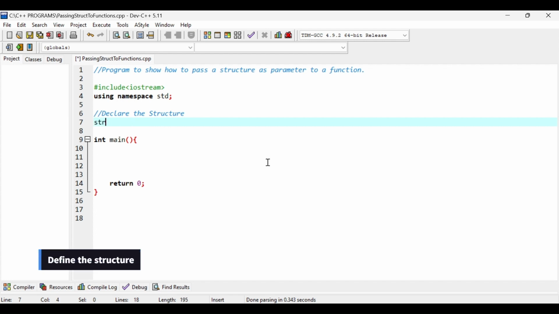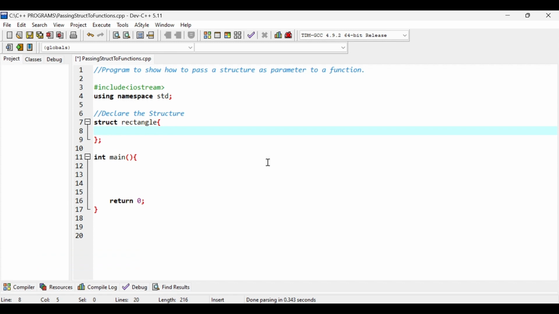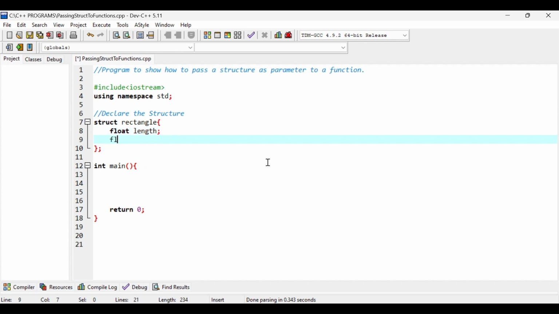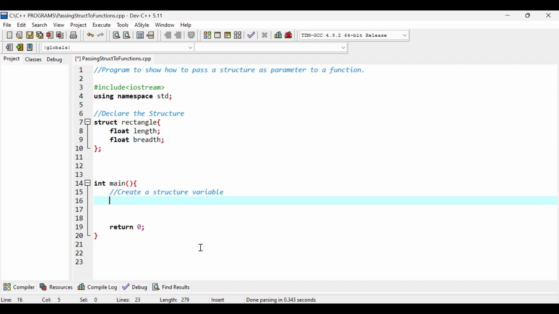So here I am going to first create a structure called rectangle, and inside I will have two members of floating point type. First one is length and second one is breadth. In the next step, we are going to create a structure variable. So we will type keyword struct, then name of the structure as rectangle, and let's create a variable called rect.